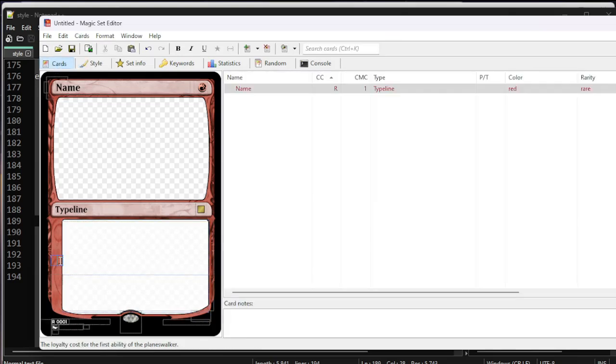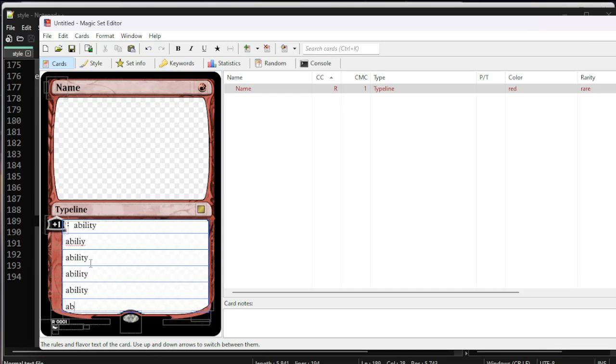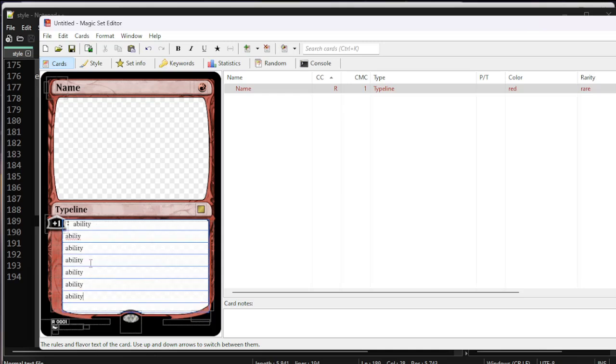Now we can look over here. We can put in text into the loyalty costs. Type in our ability, and we can see the Planeswalker frame working here. Ability, and it goes 4. And it goes 5. And it'll just keep going. I think it'll go to 8 if you really want to keep spamming it. There's our loyalty box.